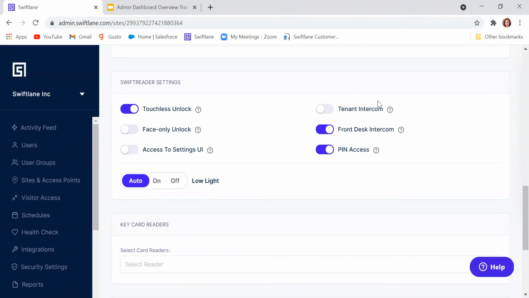If you have tenants, you can toggle that on, and this allows you to set up a directory in which a visitor can walk up to the Swiftlane reader and select that particular tenant. How to set up the tenant directory will be covered in the visitor's access menu item. If you do not have a front desk intercom option, then toggle that off so that you aren't bothered with setting up a front desk intercom.